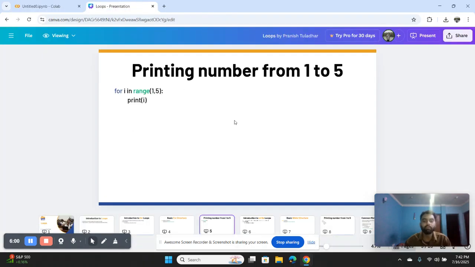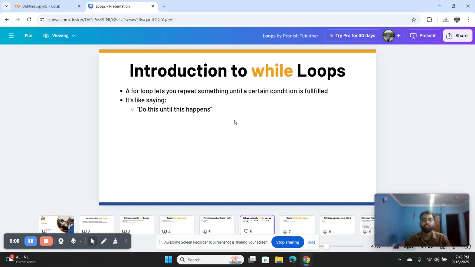Now let's move on to the while loop. We'll use another example of for loops in the practice session of this class. So let us understand while loops.